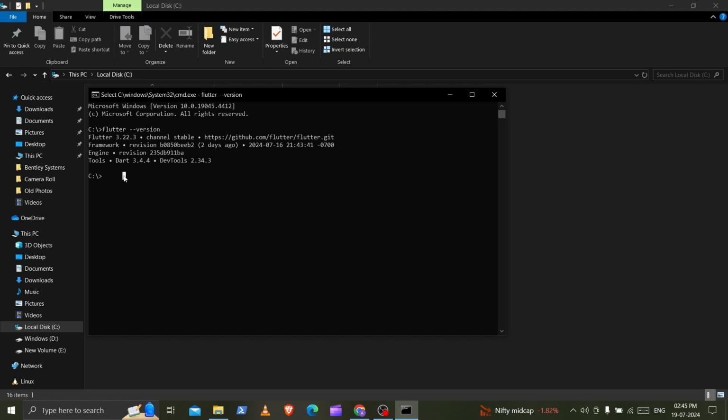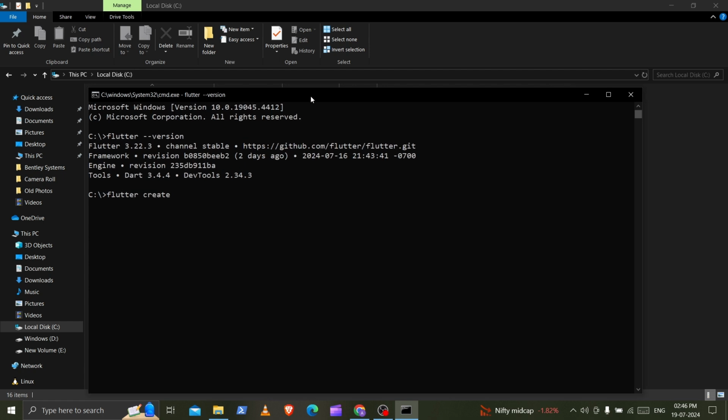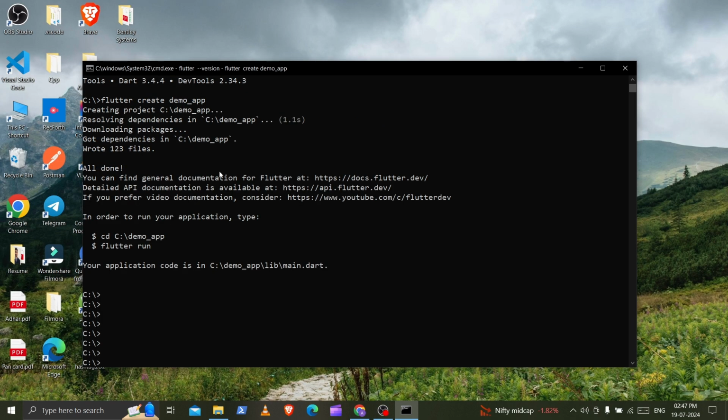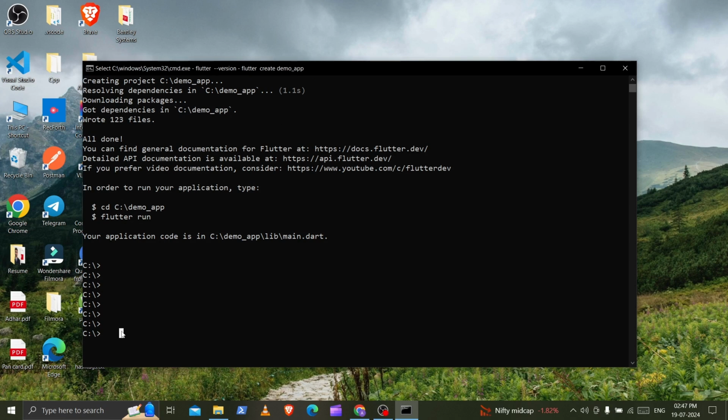Okay, so for creating the Flutter project, we need to write a command which is flutter create and the name of the project. So in this case, I will write demo app, and once you hit enter, the Flutter project will be created. Okay, as you can see, it has created a Flutter project. Now we need to go inside that project.